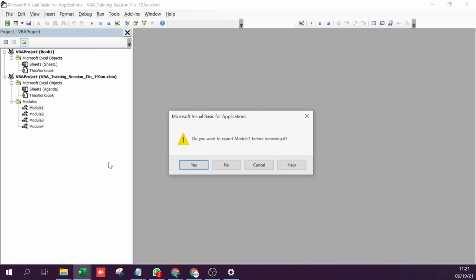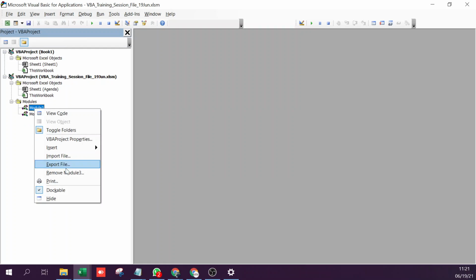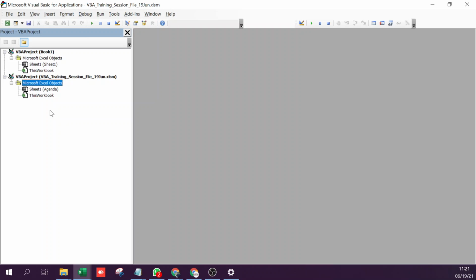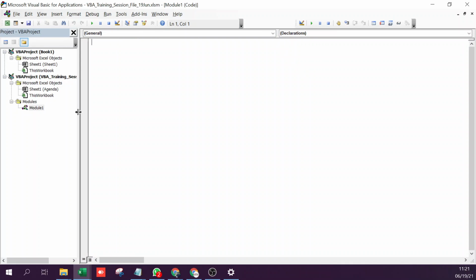Okay, let me remove these. I'll start fresh. So this is what you will see by default. And if I have to start writing code in this file, or code or macro or VBA, whatever you might want to call it, I'll insert a module here and I'll write code in this module. This part that has now opened up is the coding window. This is where the macro would be written.